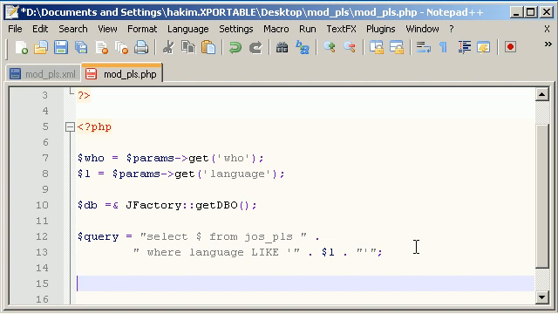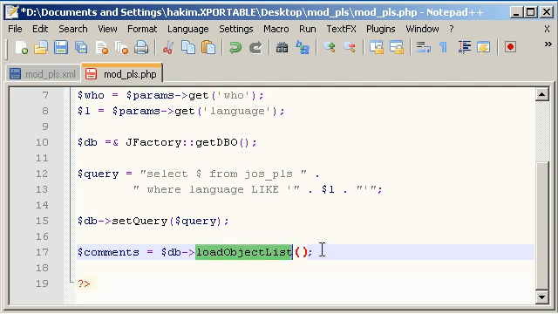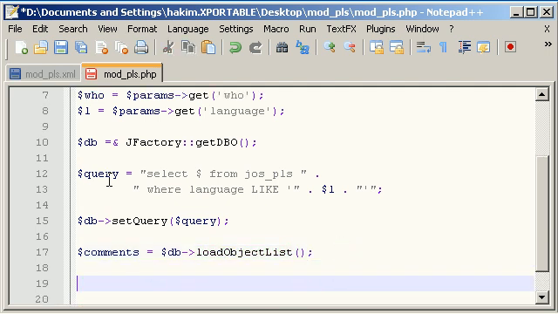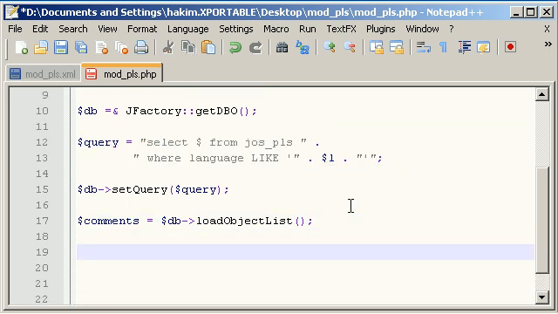Let's set the query and execute it. db set query, and the query is query. So now I have my query set. Let's execute it. comments equals db loadObjectList. This function here will return a list of records returned by this query here. So we have our list.